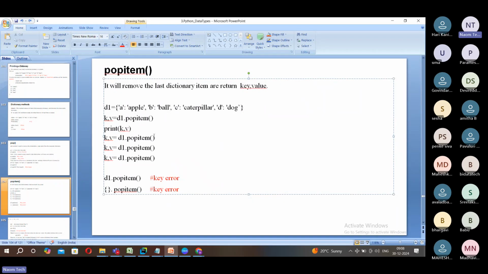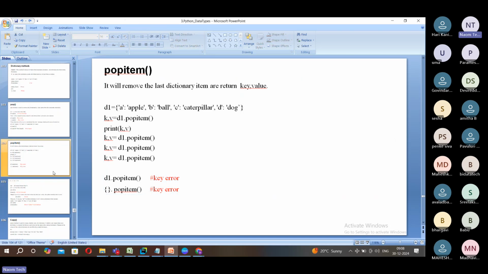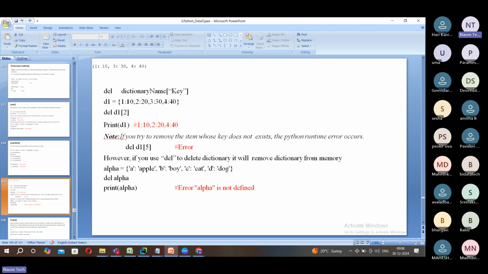Next after that, this is popitem. You can test all that. Again, the same thing is applicable here as well. Suppose you try to do popitem on an empty dictionary, it leads to a key error again. This is clearly saying that. Just keep this in mind. We don't need to test it. Already we have seen how to test it. If you want, you can give it a try. Popitem is over.